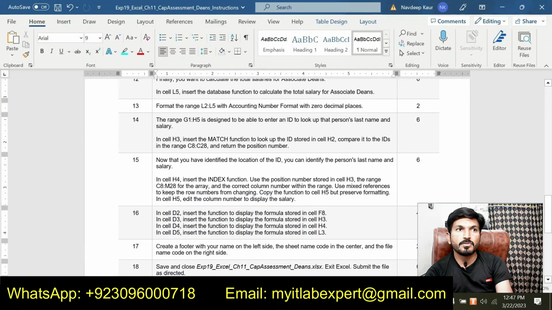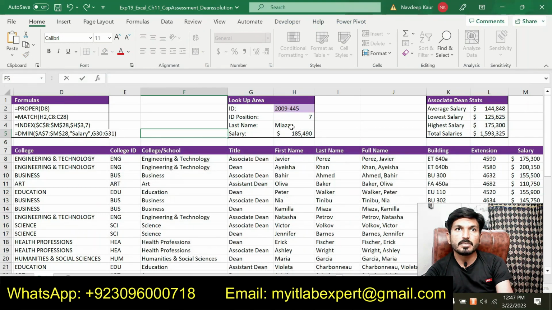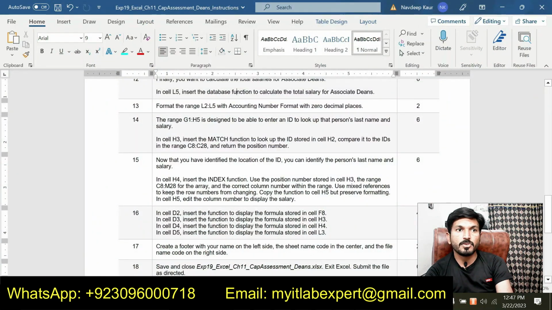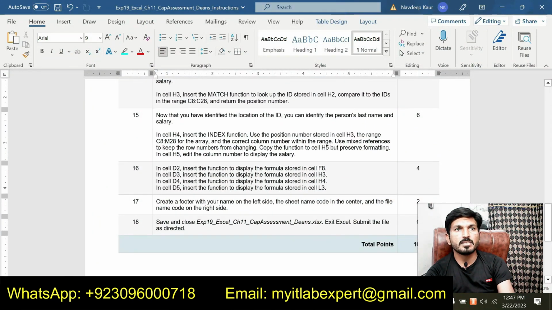And in step number 15, we are supposed to use an INDEX function in cell H4, using the position number stored in cell H3, that is the 7, the range C8 to M28 for the array, and the correct column number within the range. I have already completed this one. You can see that this will show the last name, that is Maiza. So that is step number 15. Step number 16 is easy because we are supposed to just show the function.